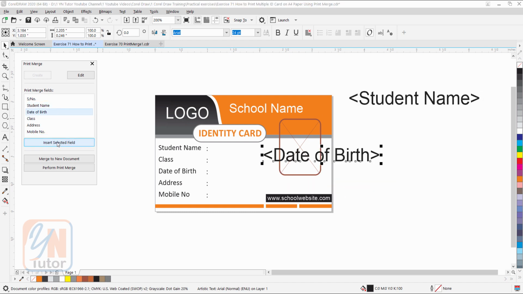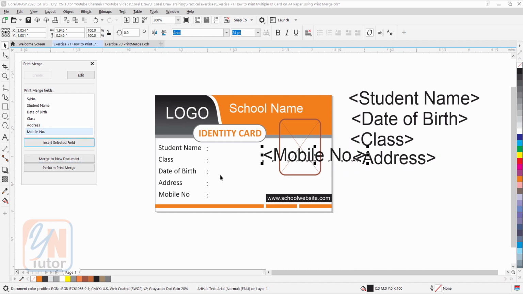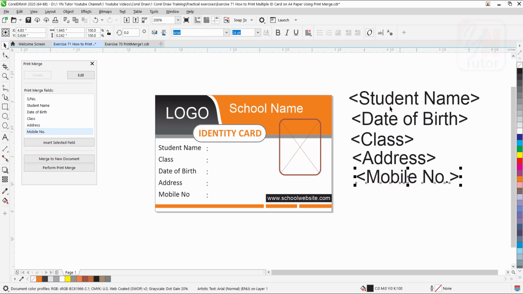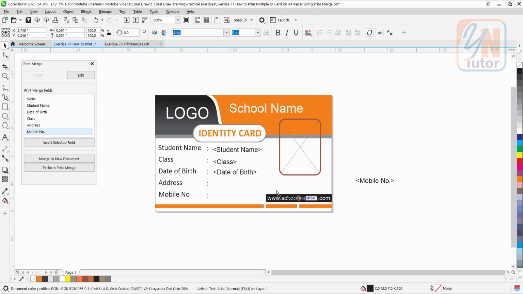Date of birth. Class. Here we have address and the last one is mobile number. Select all the fields, resize to 9, and now we can adjust. Once again, select all of them and press L on the keyboard to make left alignment.